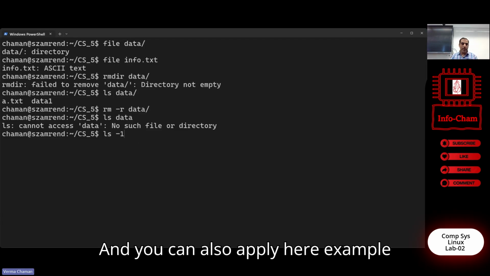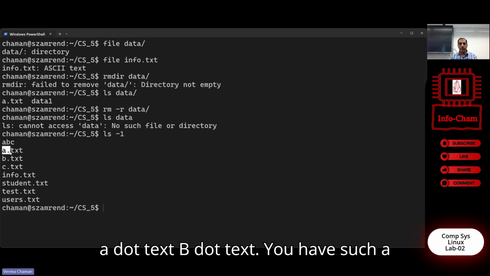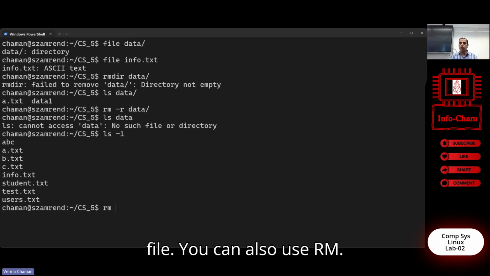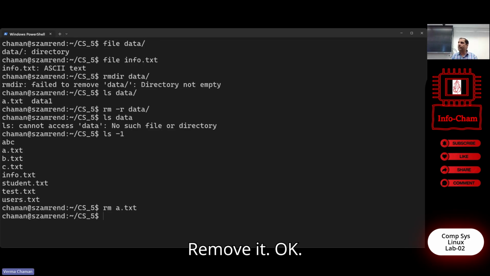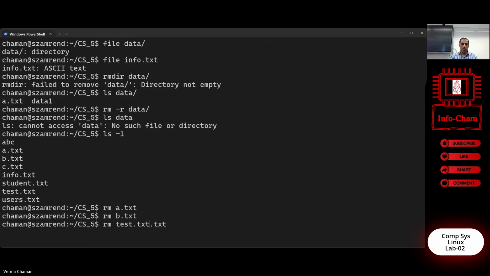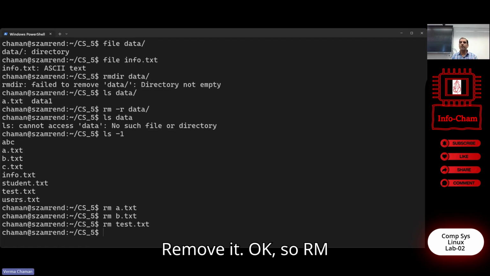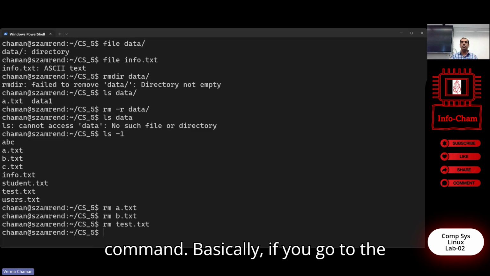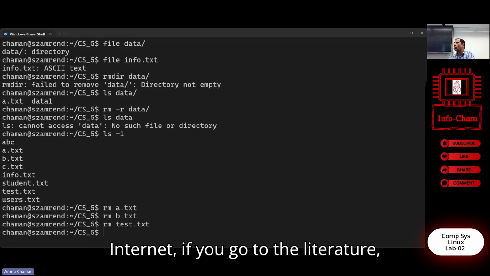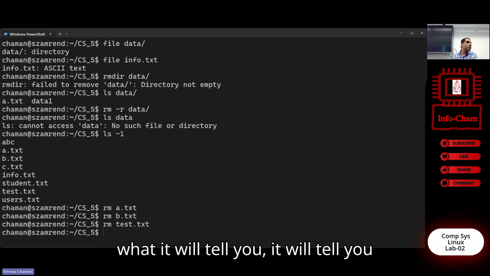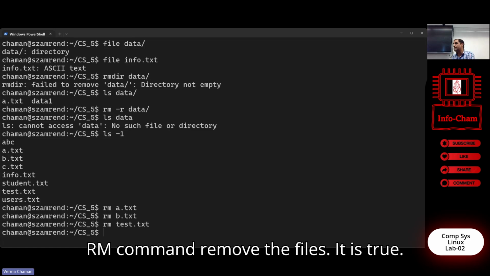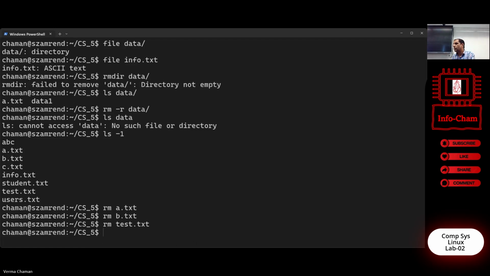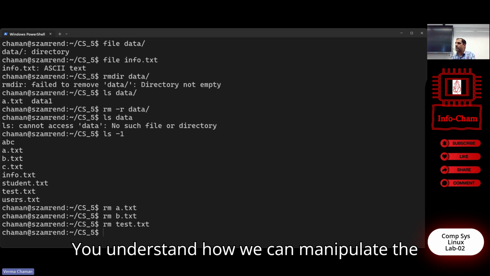And you can also apply it here, for example a.txt, b.txt. If you have such a file, you can also use rm, remove it. So the rm command, basically, if you go to the internet, if you go to the literature, it will tell you the rm command removes files. It is true. You understand how we can manipulate things in the Linux system.